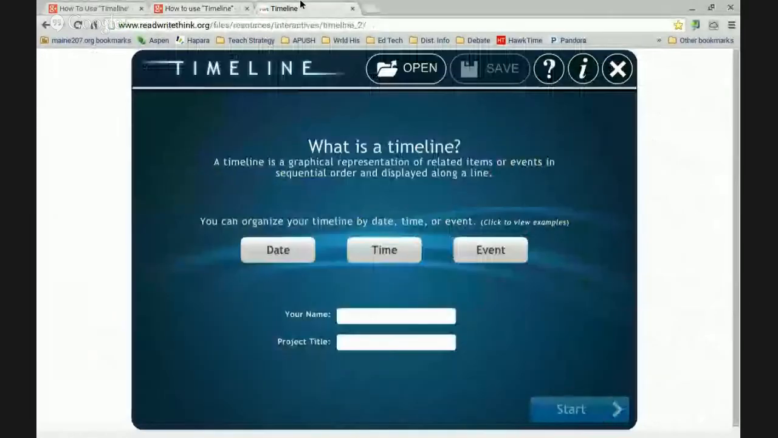Hi, I'm going to show you how to use the ReadWriteThink timeline app. Hopefully technology will work for me. So in just a second, I'm going to screenshot.